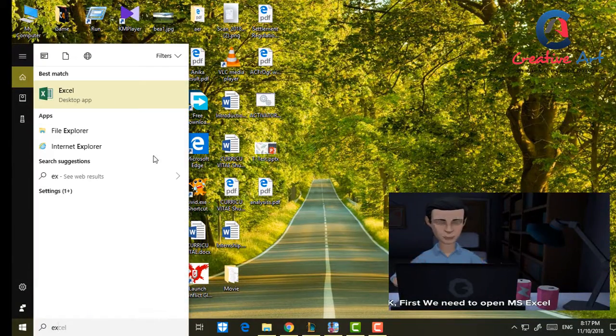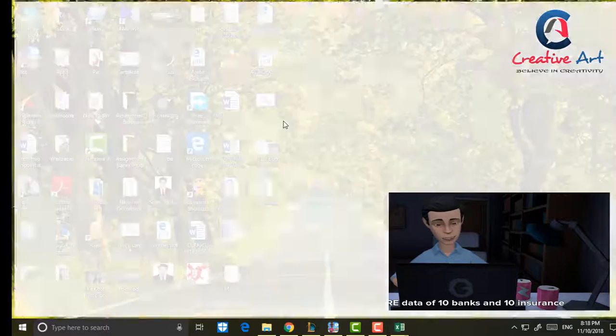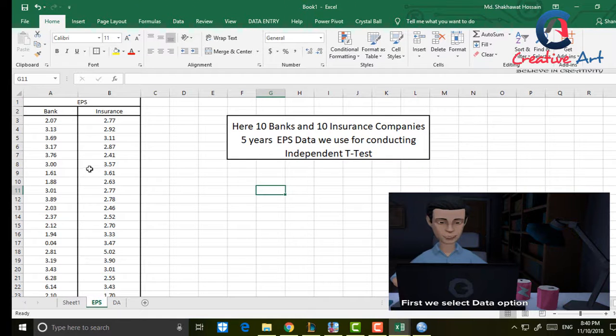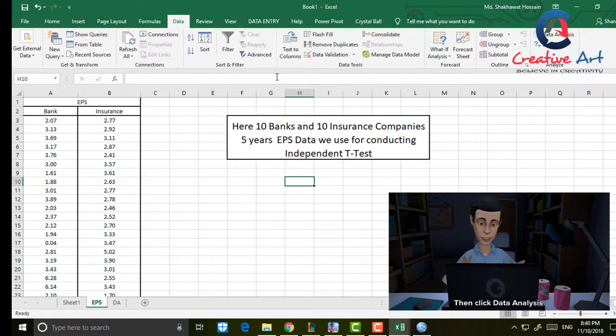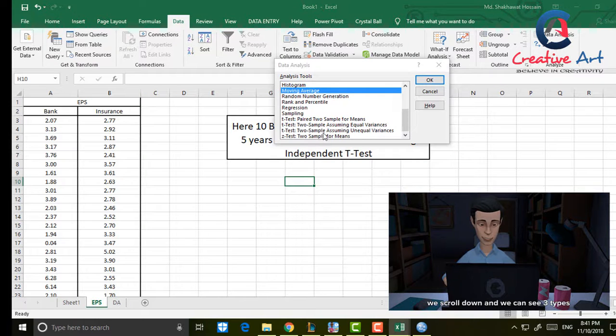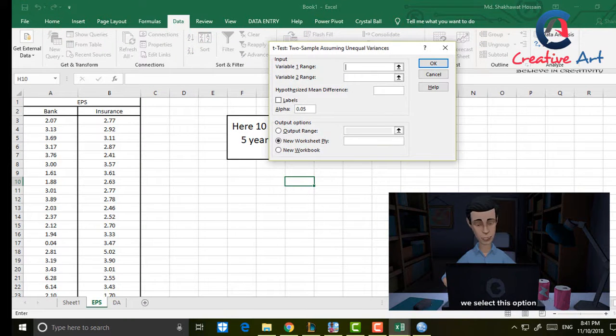Okay, first we need to open MS Excel. To conduct T-test we use earning per share data of 10 banks and 10 insurance companies. First we select data option. Then click data analysis. From the data analysis option menu we scroll down and we can see three types of T-test. From them we need to select T-test: two sample assuming unequal variances. As we are conducting independent T-test we select this option.